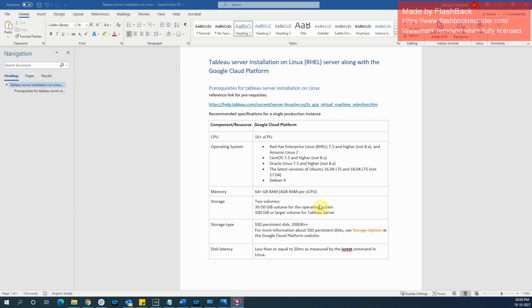So this video will be divided into three parts. First, we'll be creating the Linux RHEL environment on the Google Cloud platform. Next, we will be copying the latest Tableau server installation file onto the Google Cloud platform. Also, we'll be doing some basic configurations such as firewall settings and other things, like checking the ports and all.